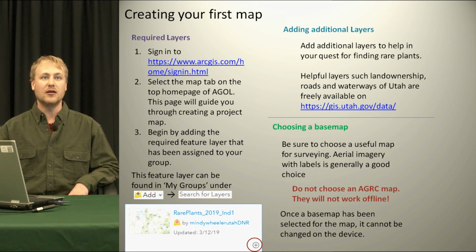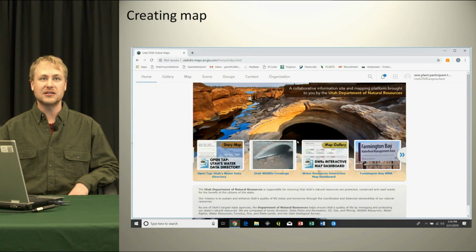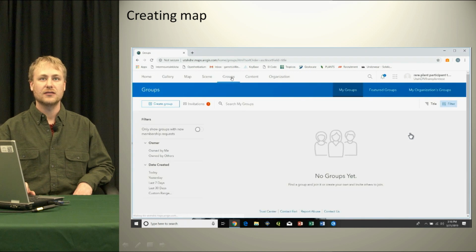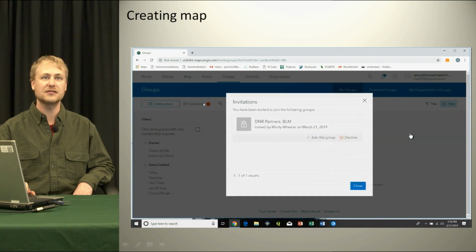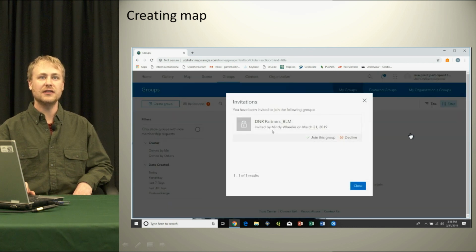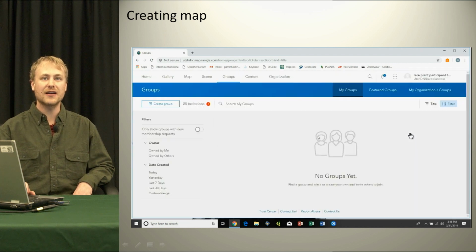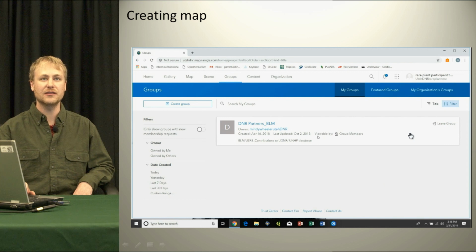Once you're online, you'll need to accept the group invitation, so we'll just walk you through that process. This is what the home screen looks like. This is sort of the state web page, so it could look a little bit different, but for the most part, it'll be the same. So you see up at the top that icon that says groups. You'll go ahead and select that icon. Okay, and then you'll see invitations, select invitations, and then you'll see DNR partners, and then just join this group. And now you'll have access to the feature layer to start collecting data with.